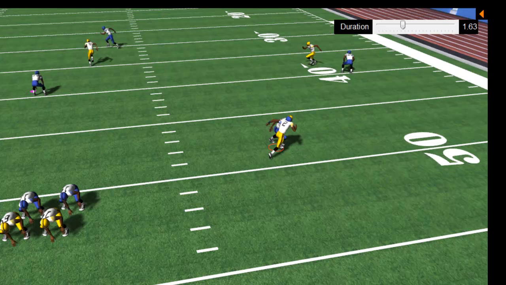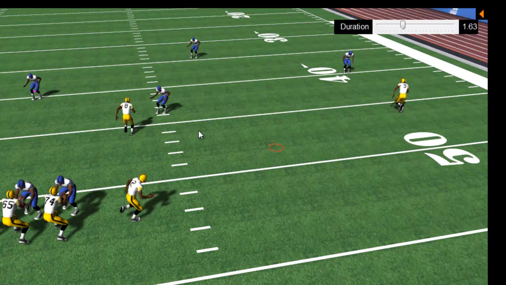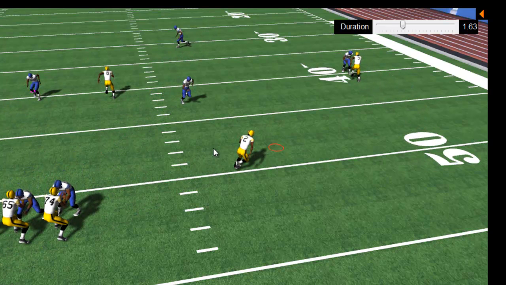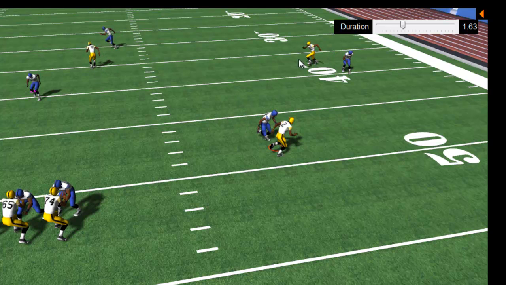So if we bring him up and he covers the flat like he's supposed to, so he sees it, he reads it, and he breaks on it and he covers the flat, again, we're leaving this cornerback. Once he gets to the second level, that cornerback is exposed.